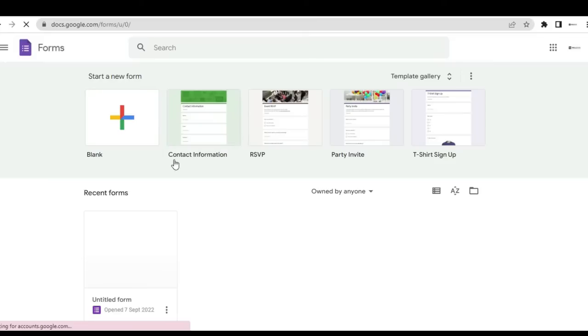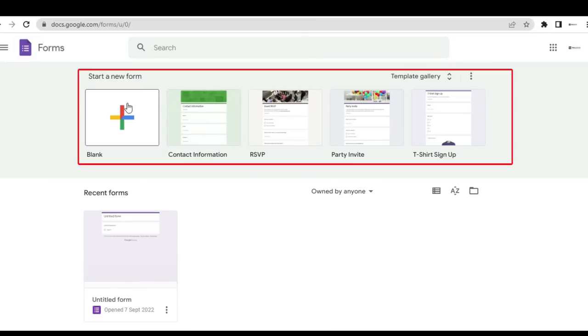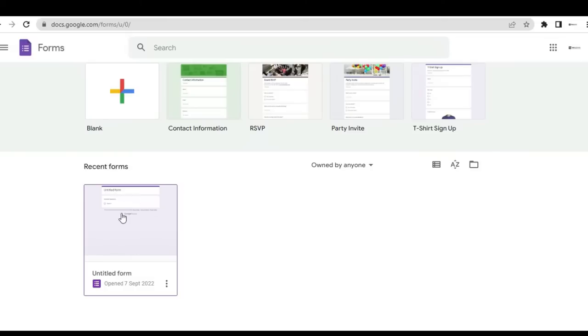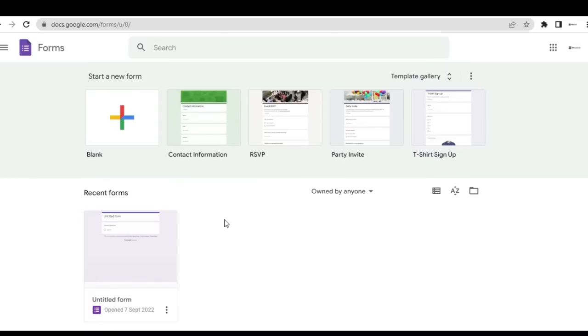So this is the interface of it. As you can see, this is my Google Forms. These are some templates. You can choose to pick your form from them, maybe you want to design a contact form or RSVP or party invite or whatever. But when you come down, you see your recent forms that you are also working with. So if you have a form that you are working on, you see it here. So here we want to create a new form, or a blank form. You can see the blank here.